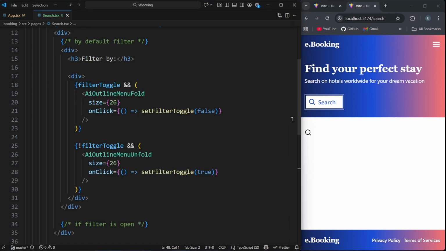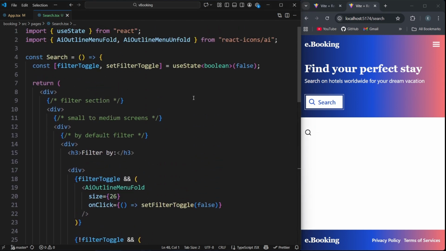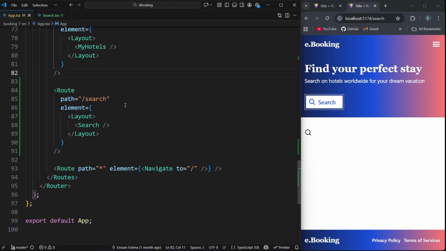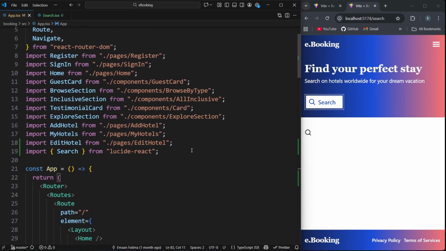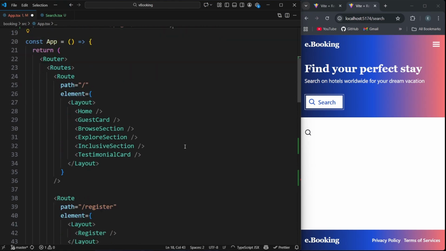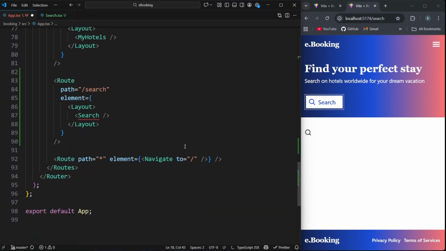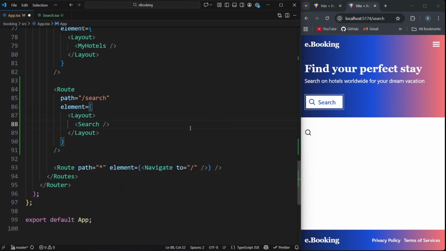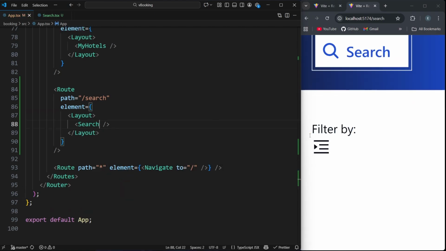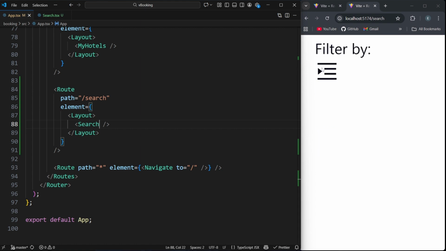I don't know. We have made some mistake in here. Let's see. Let's check if we imported our file correctly. Oh, I see. We have imported an icon instead of importing our file. Let's remove it and try to import it again. So we need to import our file from /pages/search. If we hit enter and save our file, as you can see, we have our filter by heading and our icon. And as you can see, if we click on our icon, it's changing.